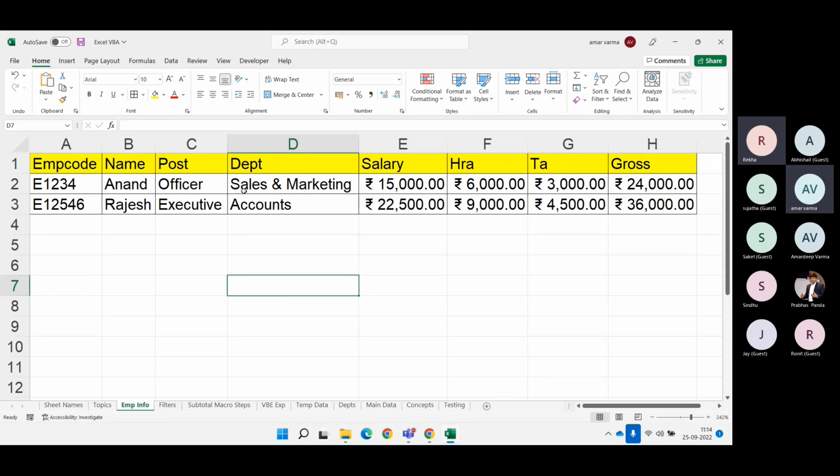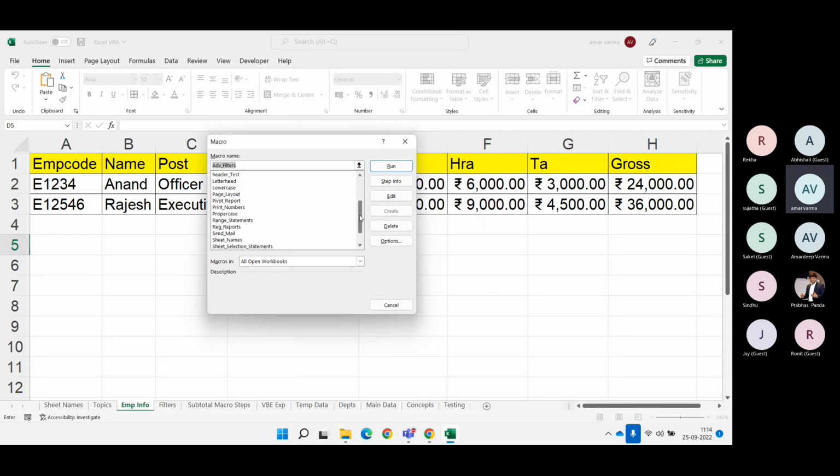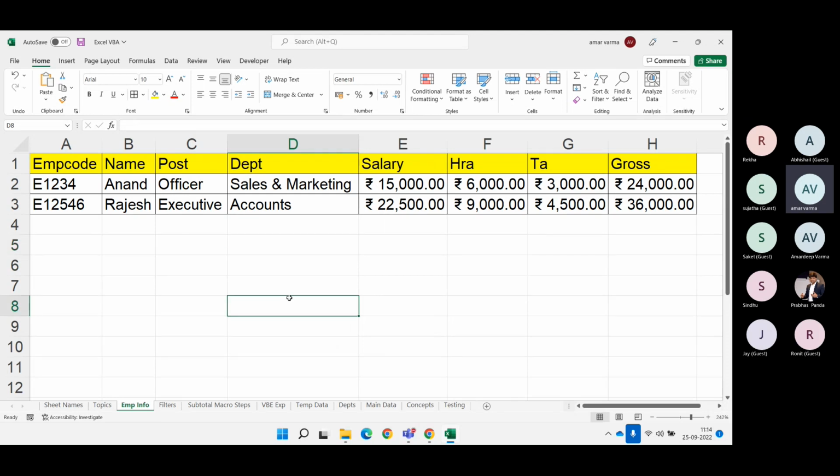Alt F8 also, correct. But when I press Alt F8, it will display all the names of the subroutines, but nowhere here can you see the user form, because this will display only the subroutines, the macros that you have recorded or written. This will not show the user form. The user form cannot be directly displayed. The user form has to be called in a module, and that module can be called. Okay, you can't directly call a user form.